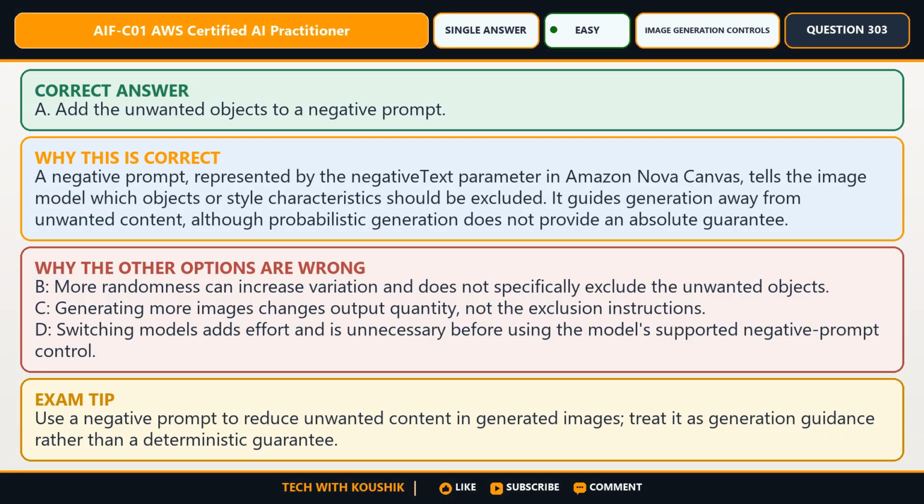The best answer is A. Add the unwanted objects to a negative prompt. The requirement to solution match is a negative prompt, represented by the negative text parameter in Amazon Nova Canvas, tells the image model which objects or style characteristics should be excluded. It guides generation away from unwanted content, although probabilistic generation does not provide an absolute guarantee.